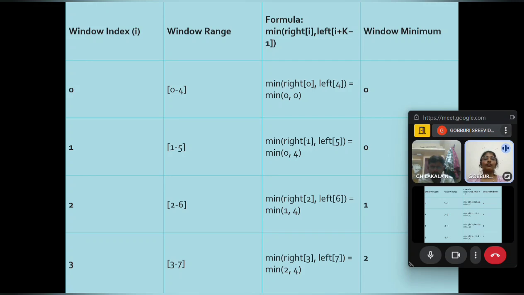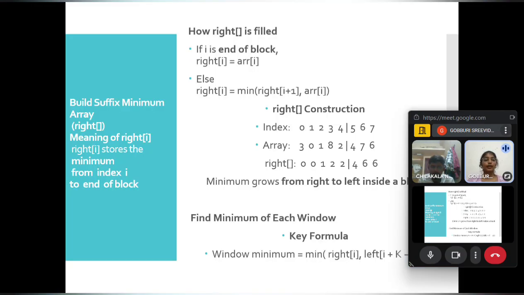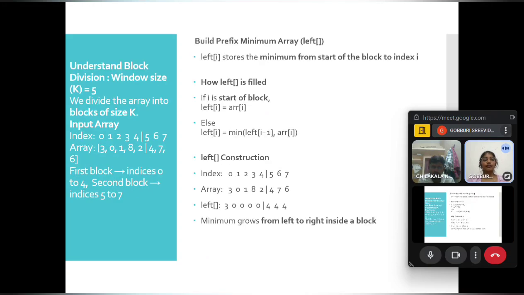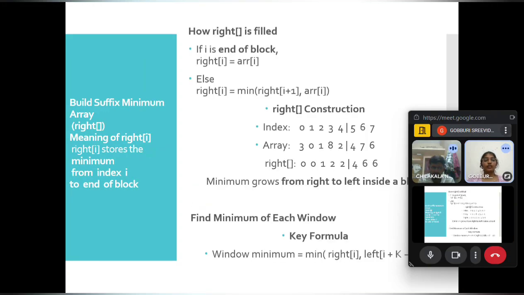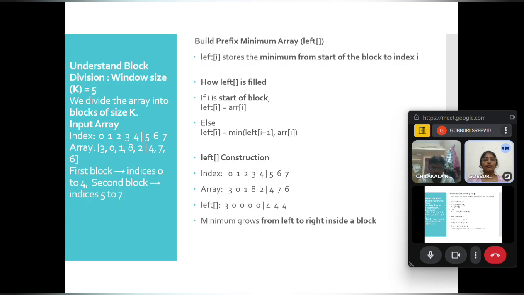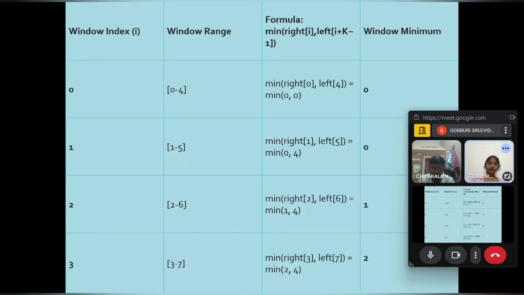Next, minimum of right of 1 and left of 5, as the index is increasing one by one. If we see the array, right of 1 is 0, and left of 5 will be 4. So the minimum of 0 comma 4 will also be 0. In the same way, we calculate for the window ranges up to the length n, so we can get all the window minimums.